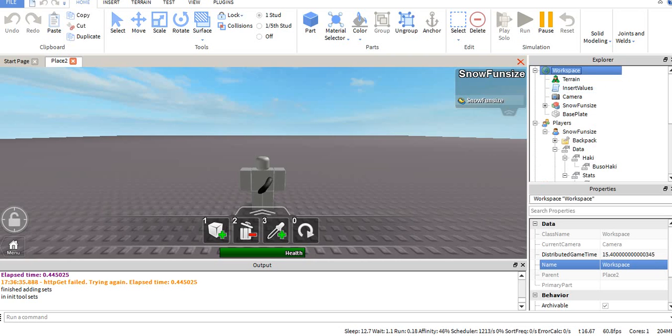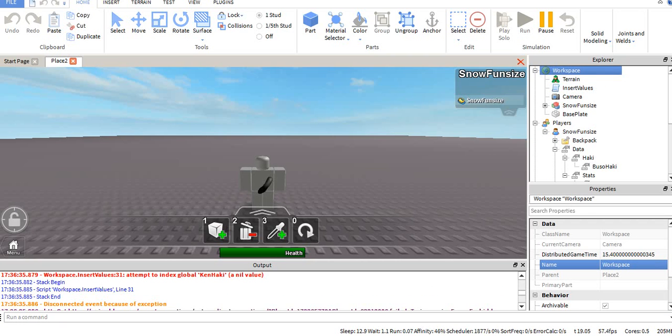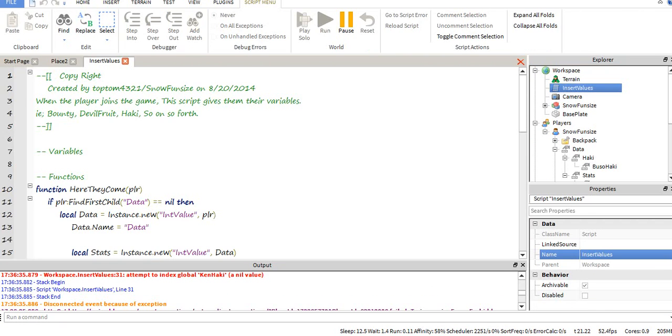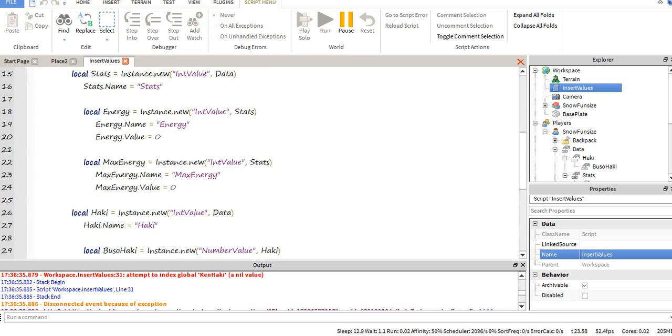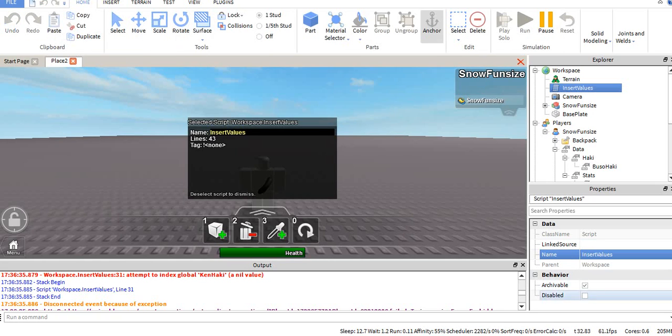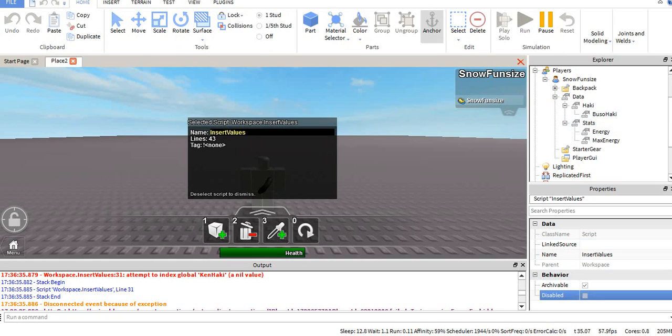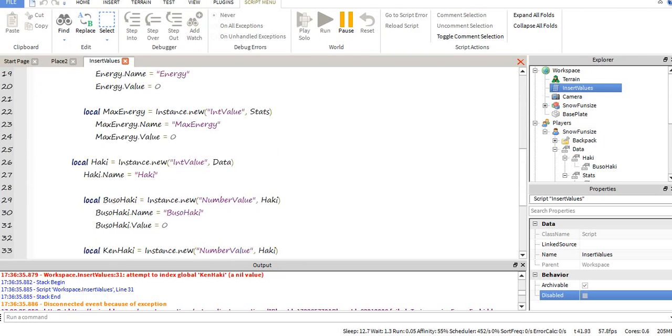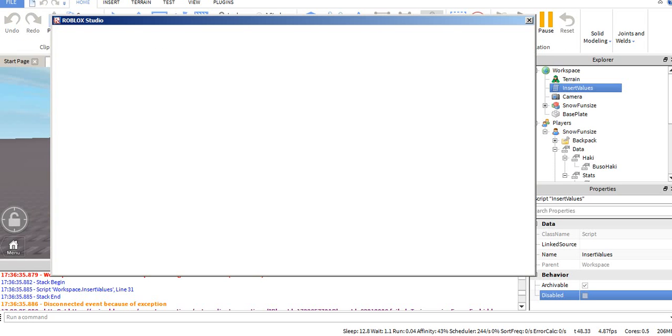Hold up. Did we do something wrong? Index nil, line 31. Oh, that's why. Whoops. Technically, haki should go into stats. Just trying to make this more realistic here. Alright, let's save real quick, rejoin, and it should all be fine.